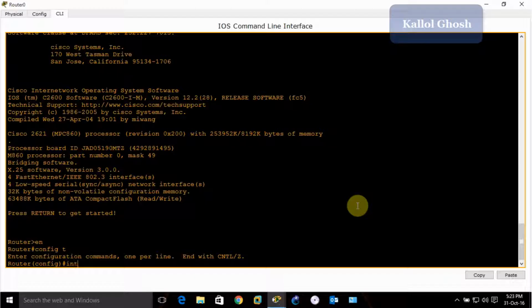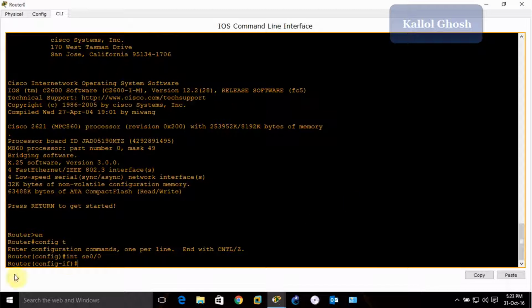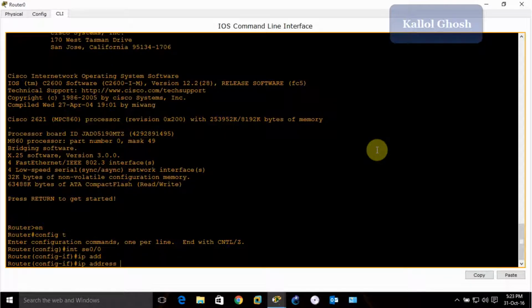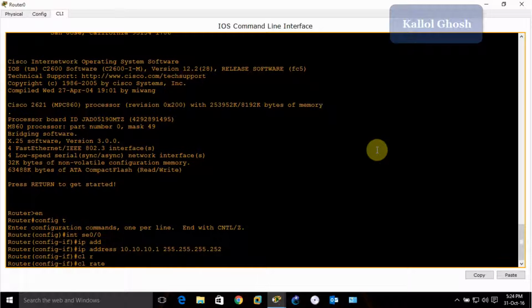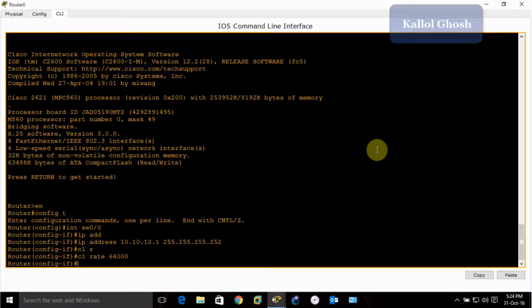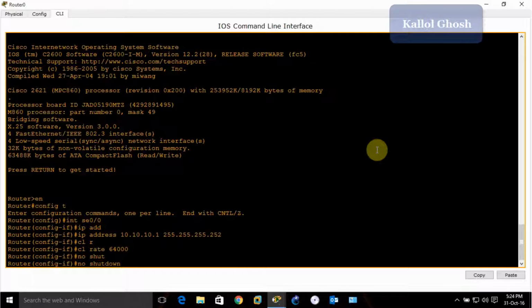So first go to serial 0/0. Type here int, that means interface, space se means the serial port 0/0, and press enter. So you are in the interface right now. Give here the IP address, IP space address 10.10.10.1 and space, and give the subnet mask here 255.255.255.252, and press enter, and give the clock rate here 64000, and type no shut.